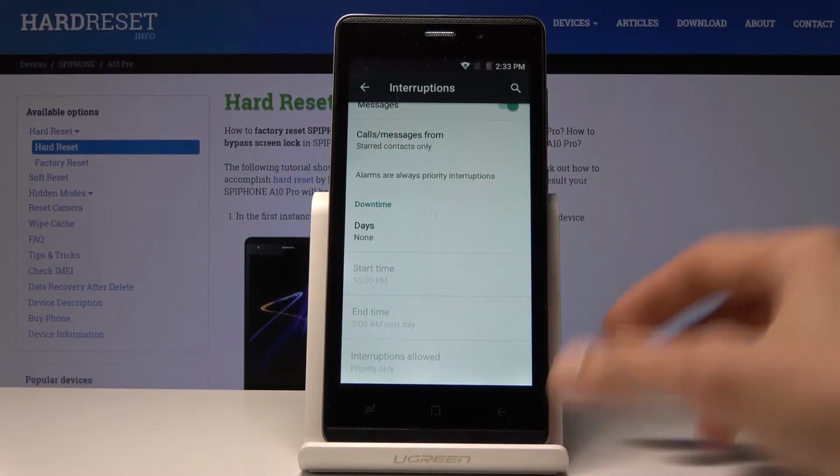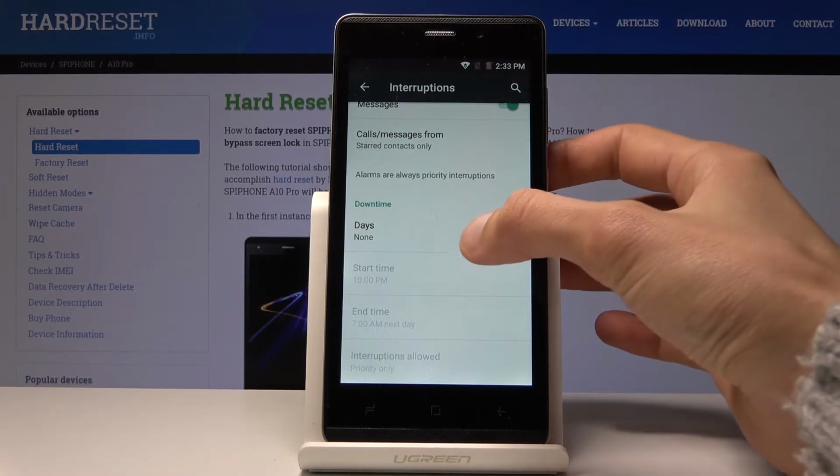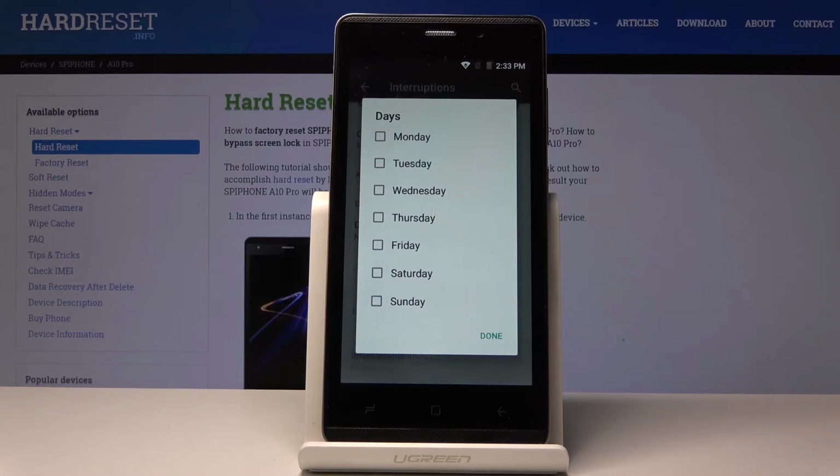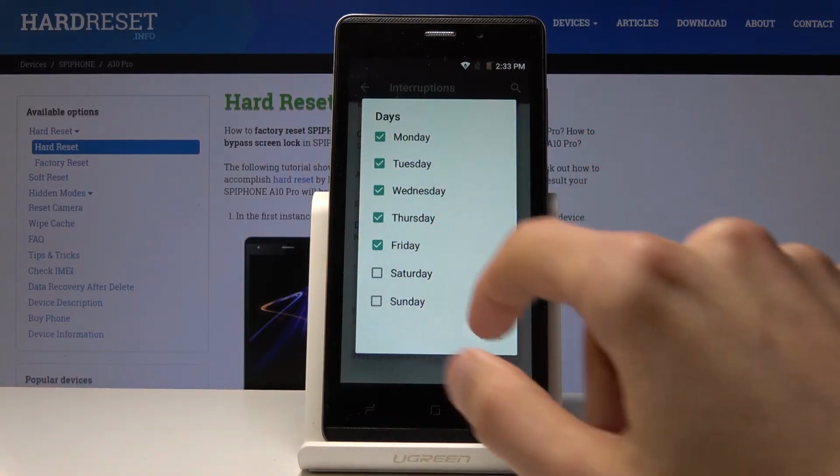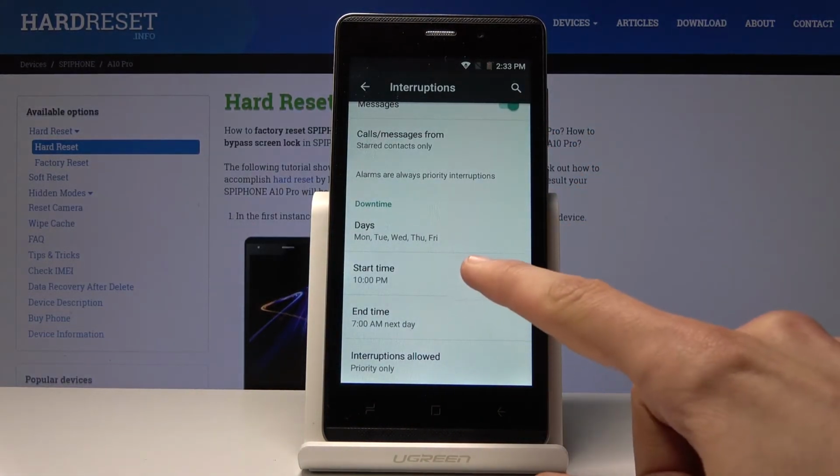And then we'll go to the bottom and you'll have the downtime. So you select what days you want it to be in effect in. So for instance, I'm going to select a work profile in a way and select Monday through Friday. Let's click on done and then start and end time.